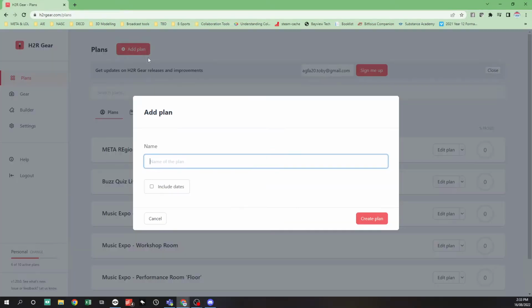First step, add a plan. Let's call that Buzz Quiz, because that is technically what you guys are creating. We're going to hit Create Plan. You can see it gives you a blank canvas. So from here you can add gear.